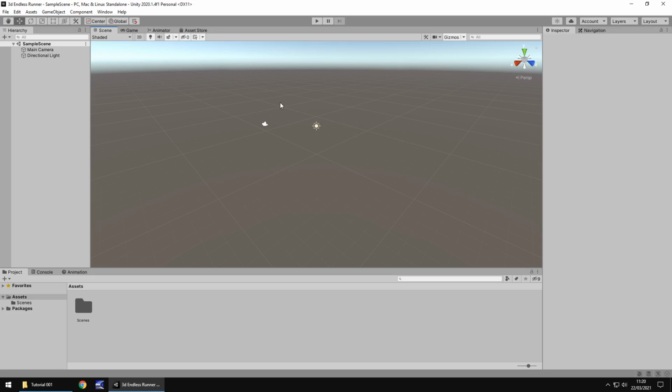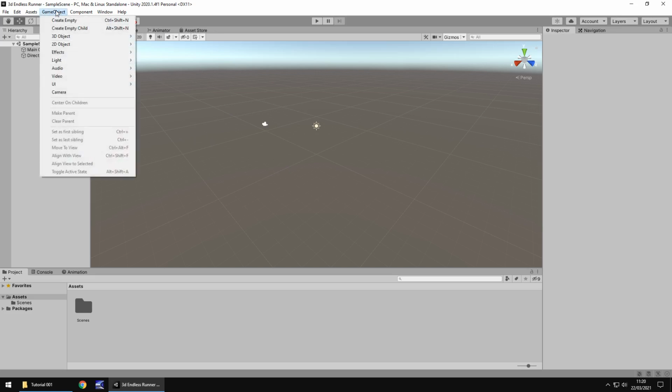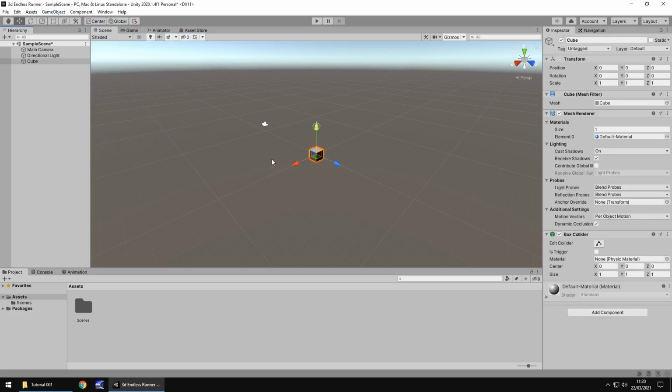So, before we finish this first tutorial, what I would like to do is quickly add in an object that we can play around with and manipulate and show you just how easy it is to do things in Unity. So let's go to Game Object, let's go to 3D Object right here, and let's click on Cube. We've just inserted our very first game object, our very first model into Unity.